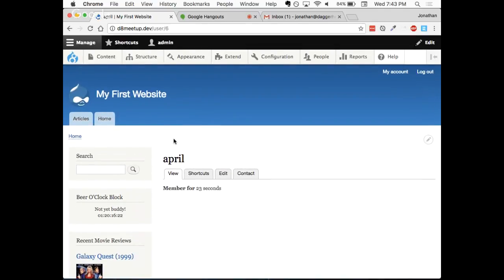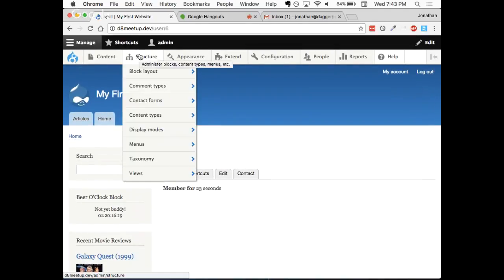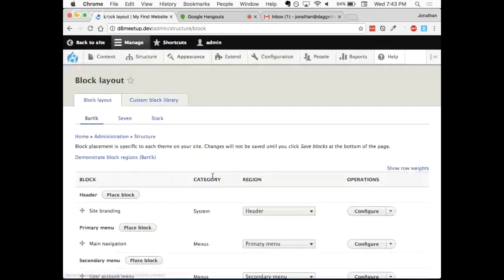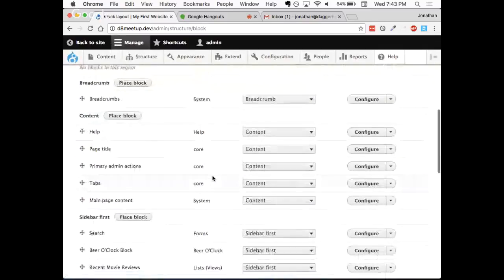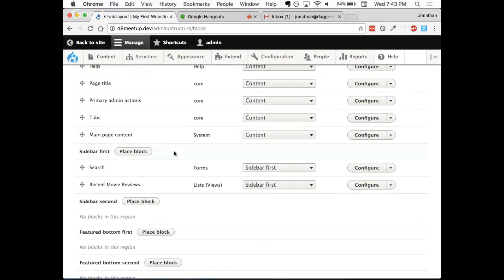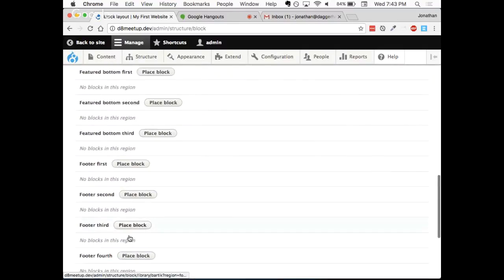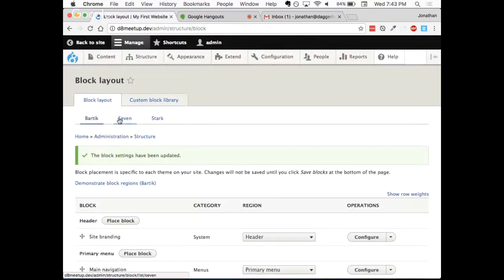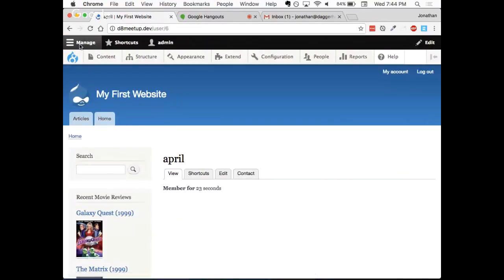I guess we installed a second module called Bureau Clock. Let me get rid of some distractions here. Somewhere in my blocks area, there we are. Move that block to nowhere. Save. There we go. And that'll get that out of the sidebar.